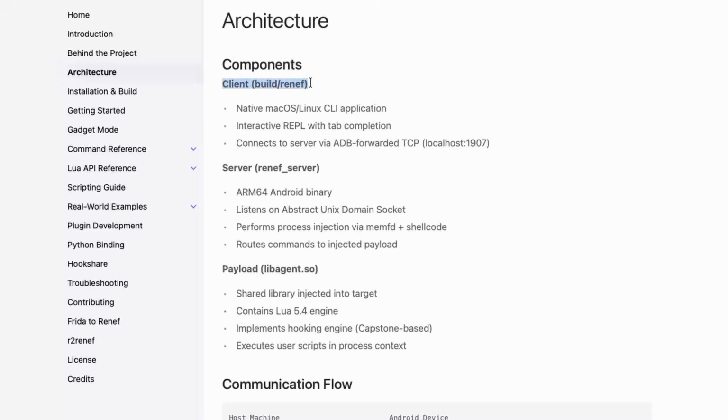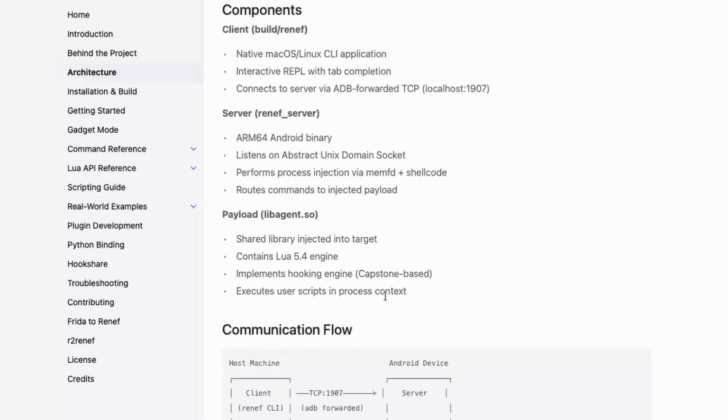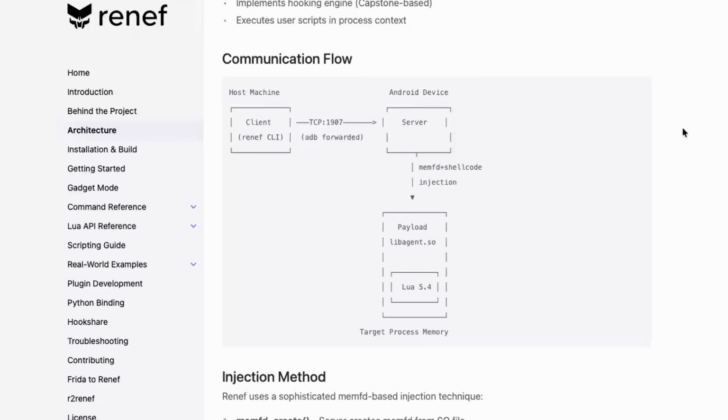First one is the Renef client. This Renef client will be installed on your host machine. Then the next component is Renef server. So this is a ARM64 Android binary which you need to push on your Android device. This is very much similar to Frida server. Then the third component is payload. This is the crucial component. It's a shared library which gets injected into the target process. Let's understand this better with the help of this communication flow diagram.